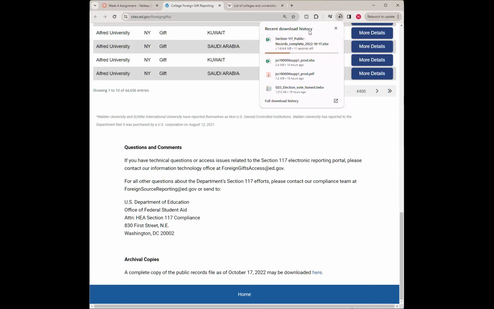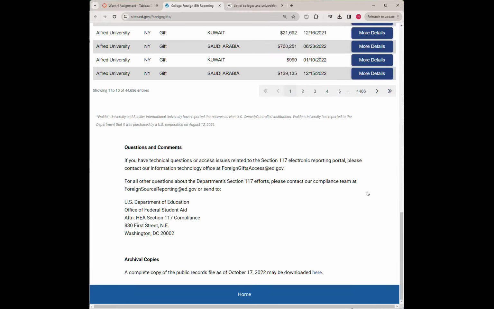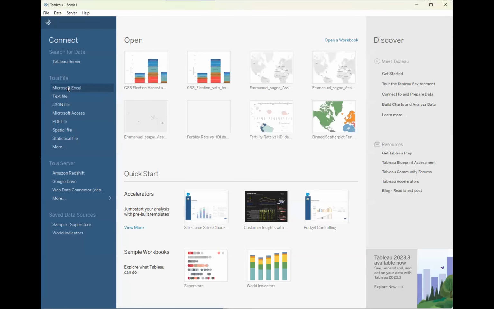So let's get the file, and we can import it into Tableau. To keep things organized, I like to copy that file into my own folder. And so let's open Tableau, and I'll switch over to Tableau. And then let's go to Excel file.